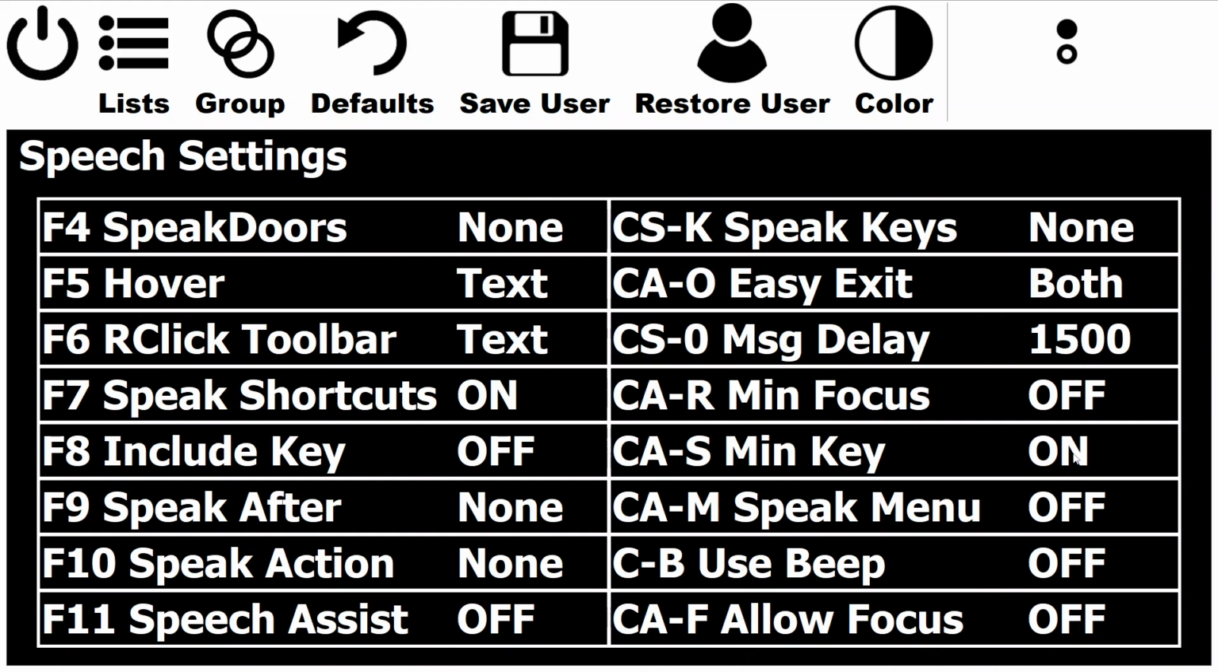The next speech setting we will review is called Speak Keys. The shortcut key is Ctrl-Shift-K. This setting will turn on speech as the user types in editor fields. There are 4 settings to control what is spoken. There's none, letters, words, and both. For now, let's start with the letters setting.